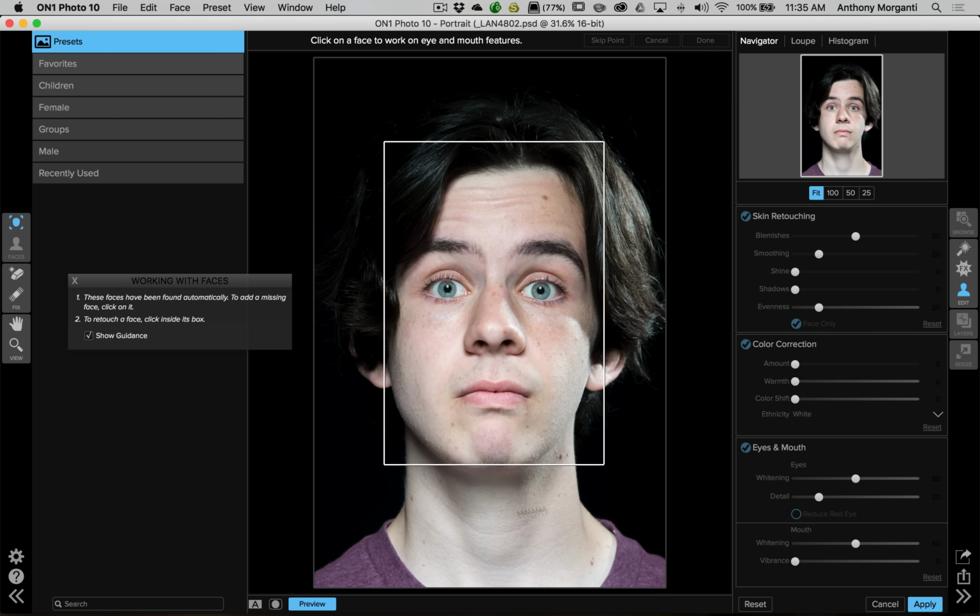And On1 Photo 10 will find the face, hopefully right away. And when it does, it'll have a box around it, and all you have to do is click in the face. And if you could see right here, it actually tells you what to do, and you have Show Guidance On. So we're going to leave guidance on. We're just going to click in the box.